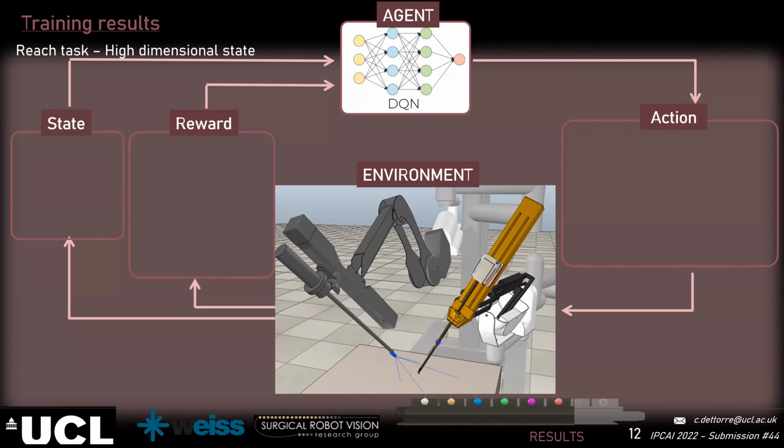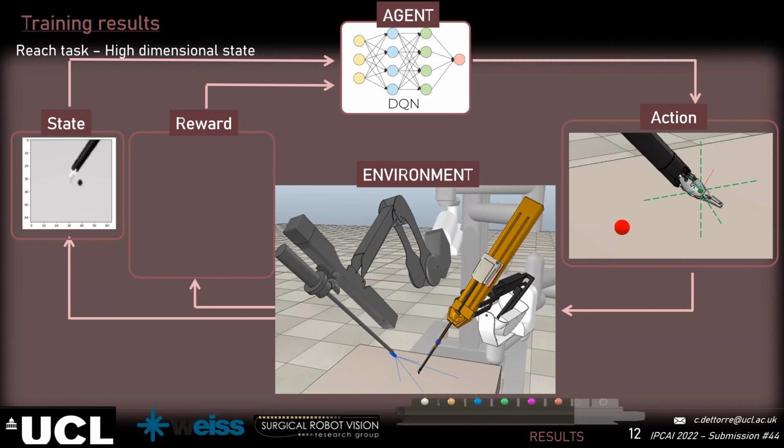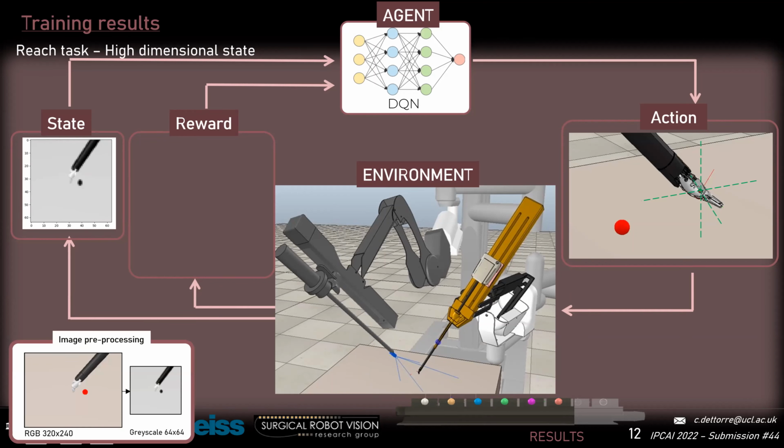Now, moving on to some details for the reaching task using high-dimensional state information. For this experiment, we decided to adopt an algorithm which, given high-dimensional input, is able to determine the best discrete action to take. We slightly modified the environment, adding the endoscopic camera and the vision sensor. As said, the state information is represented by the frames coming from the camera that have been pre-processed, downsampling them in order to speed up the training.